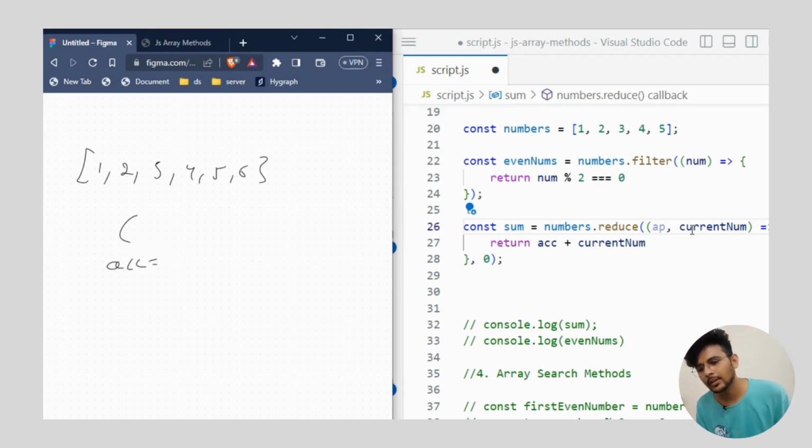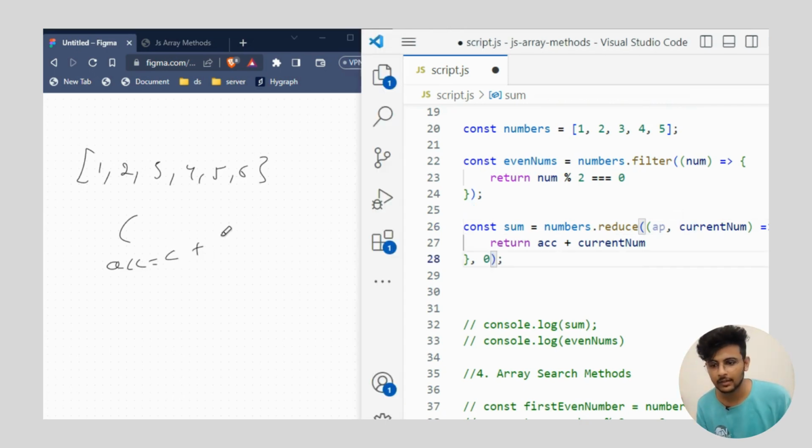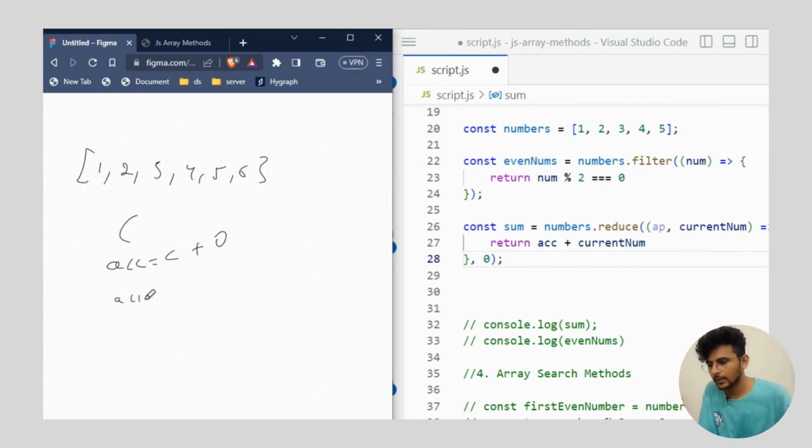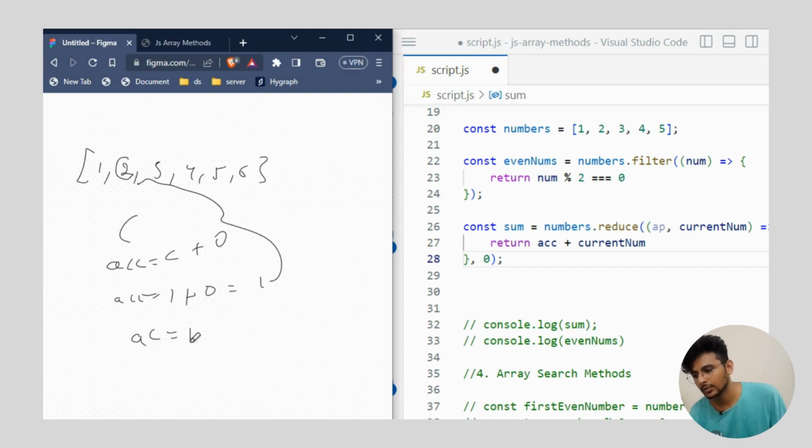For example, I have a current value 1 and I have initialized a value 0. We have accumulator value 1 plus 0. Now new value of accumulator is 1. In next iteration we use this accumulator value and 2 as a current value, so accumulator value will be 1 plus 2. And if we repeat all this step till the end, we finally have sum of all these values.